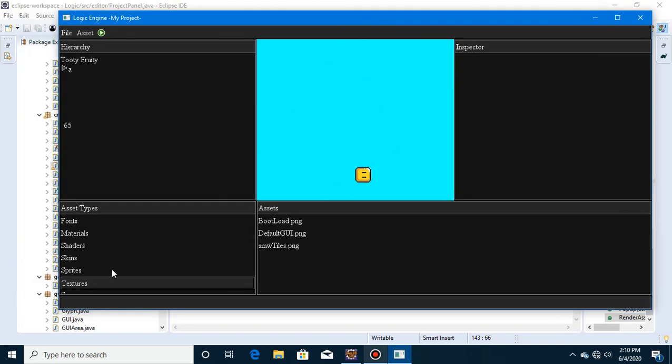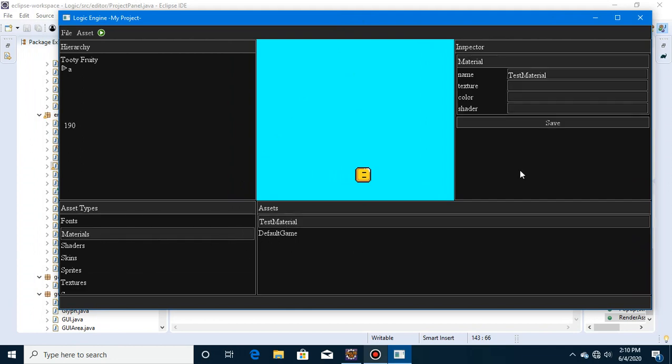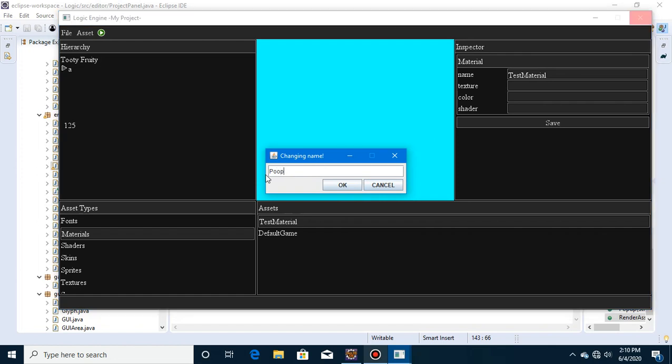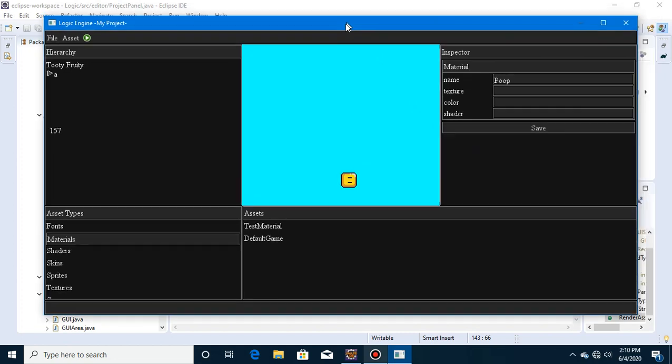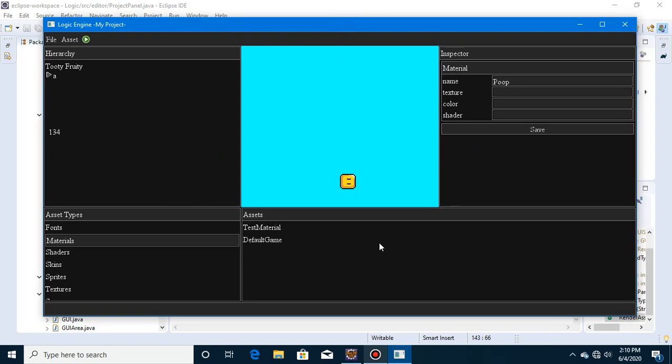Let's see. All right, material. So now it recognizes that we're on it. If we change this to poop, it no longer recognizes it. Which isn't necessarily a bad thing, because then you know that you need to save it. But heck, I don't know. We'll see how we're going to maneuver that around.